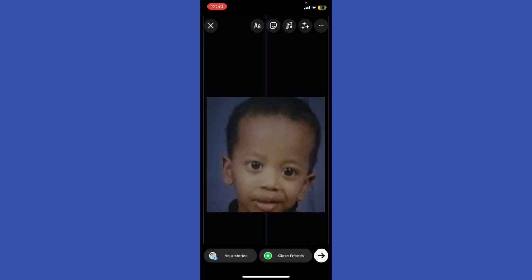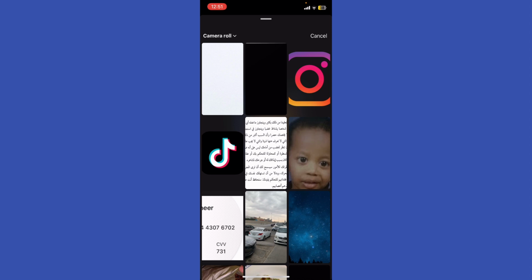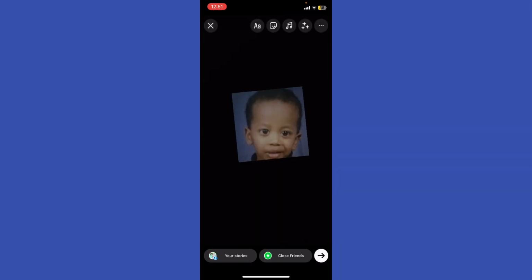And as you can see, we added a black background. At the same time, we added another photo, and the same goes if you want to add another photo. Click on the sticker at the top, and it's gonna open up a camera roll for you.